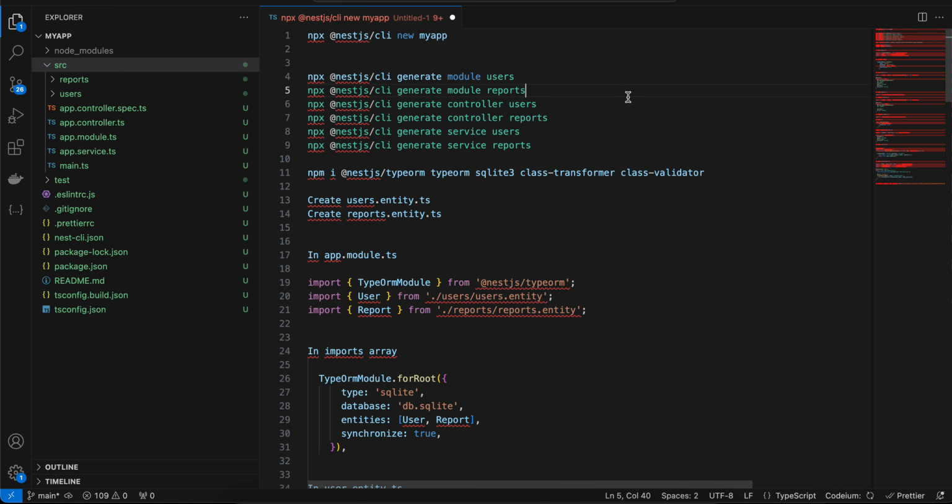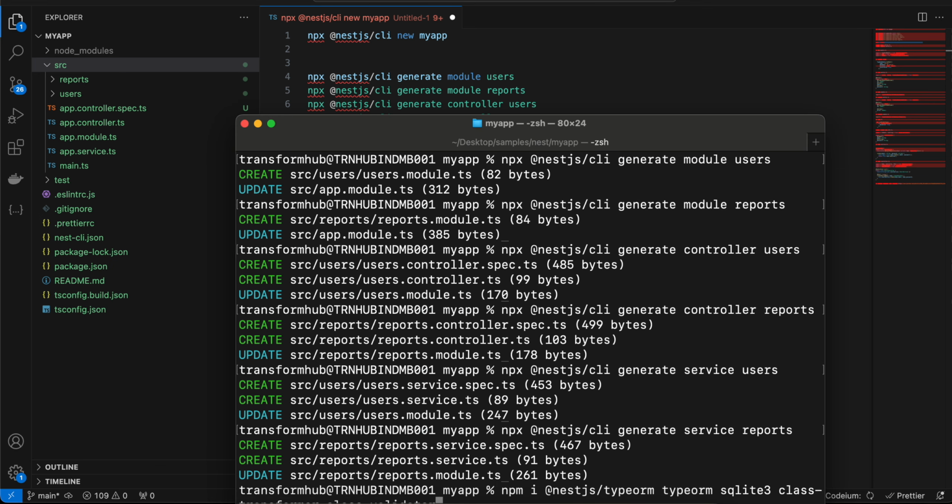Then I need to install a few dependencies. First one is TypeORM to connect with our database. Second one is SQLite. This is my database, but you can use whatever you feel like. Then class-transformer and class-validator, because whenever we want to send data through our controller, class-transformer and class-validator make it very simple to communicate with DTOs and all that stuff. So I'll install all these dependencies inside our project as well.